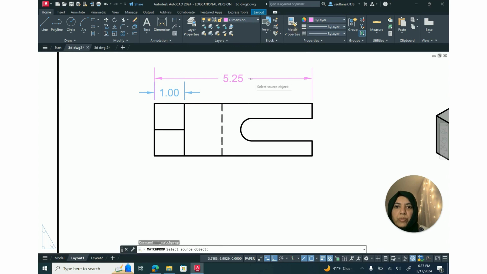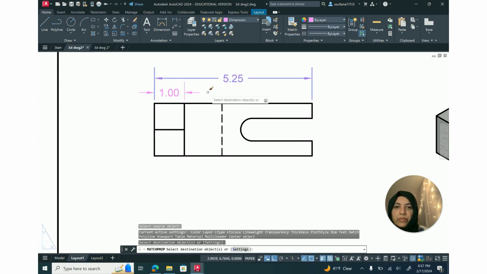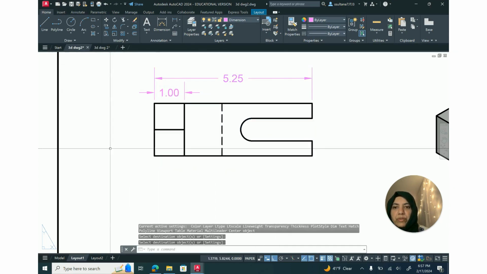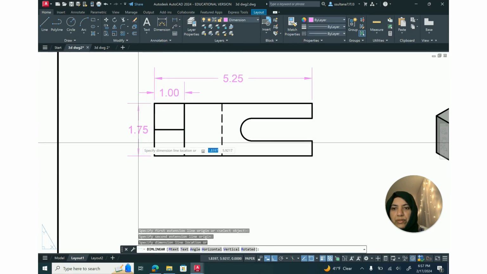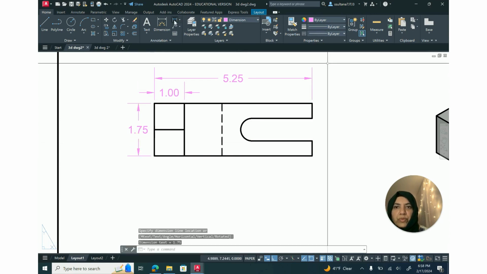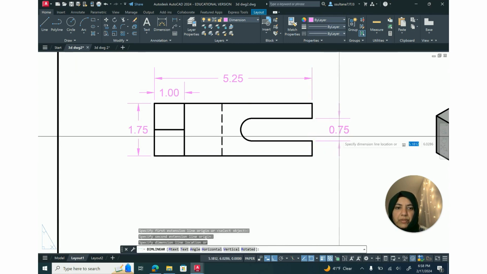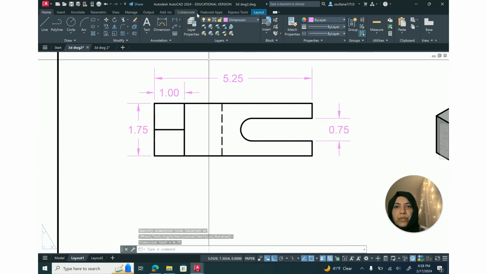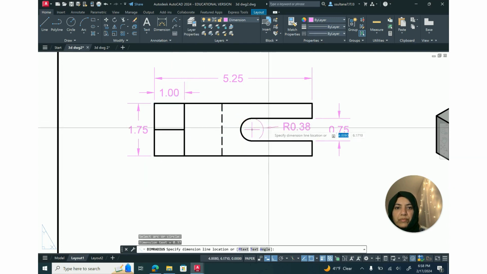And now you can use match properties, clicking on the destination layer and then clicking on the one that you want to change. And now they are in dimension layer. I think I'm just going to add only overall dimensions, and that's what you need to do as well. And then over here, just add the dimension in the middle, and then the radius of this arc.